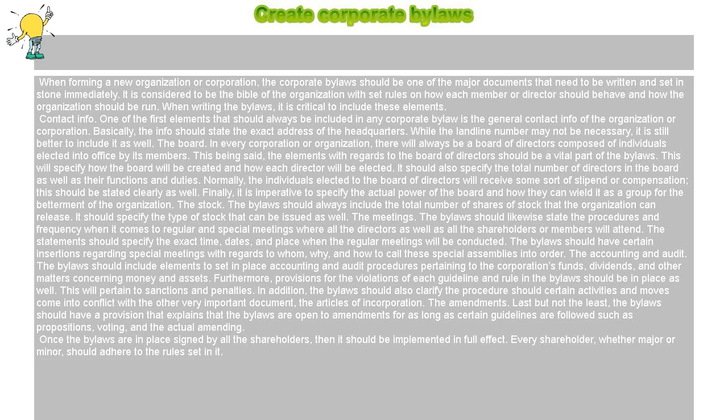The meetings. The bylaws should likewise state the procedures and frequency when it comes to regular and special meetings where all the directors as well as all the shareholders or members will attend. The statements should specify the exact time, dates, and place when the regular meetings will be conducted. The bylaws should have certain insertions regarding special meetings with regards to whom, why, and how to call these special assemblies into order.